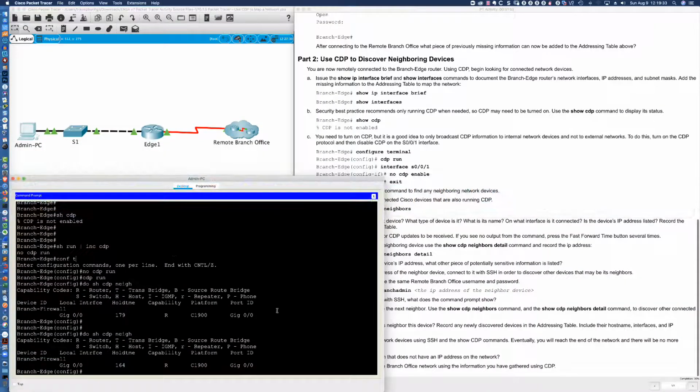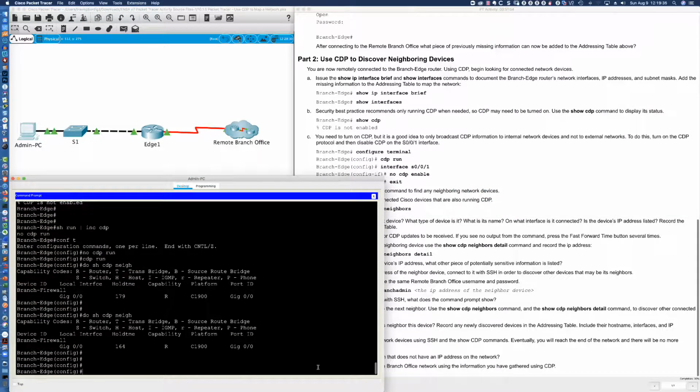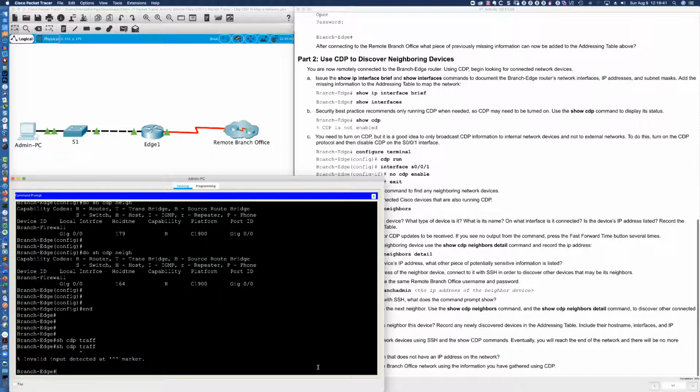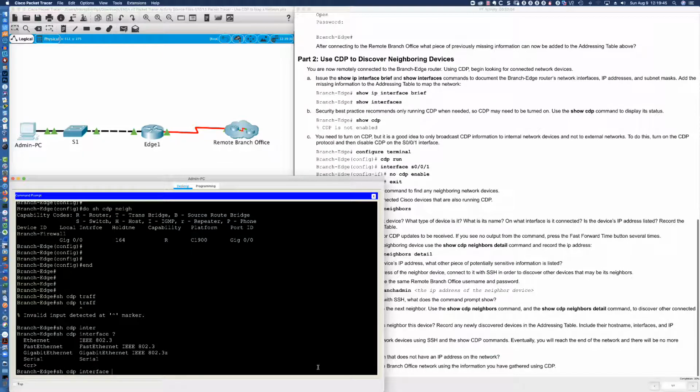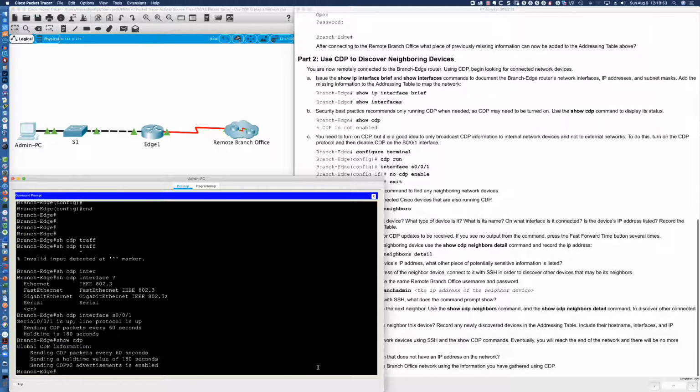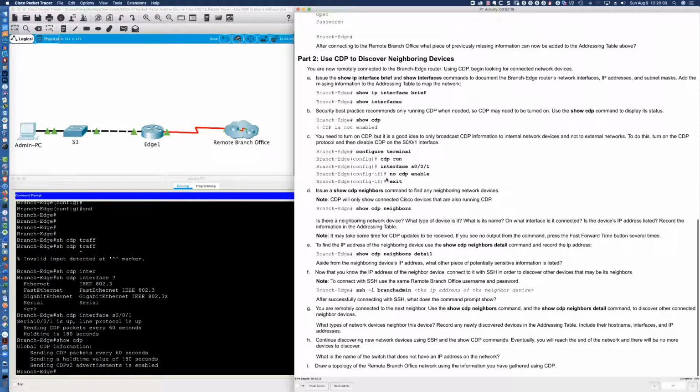If I was to step back over here on this edge router, let's see, if I was to say show CDP traffic, it doesn't support that command, right? What about show CDP interface? We do support that command. Let's say serial 0/0/1, and there's that information right there. What about just show CDP? And you've got it. We still see the information that we were looking at.